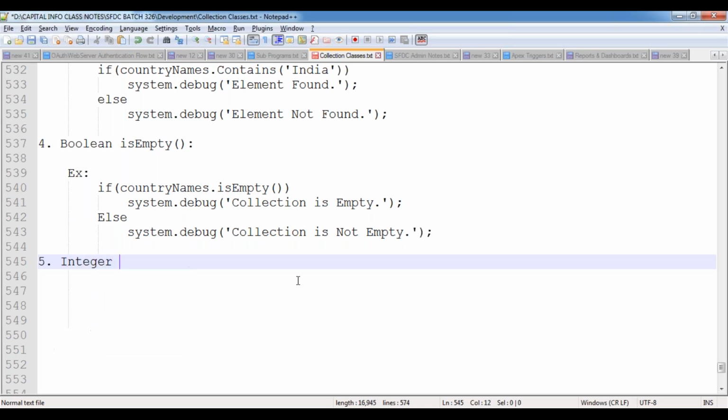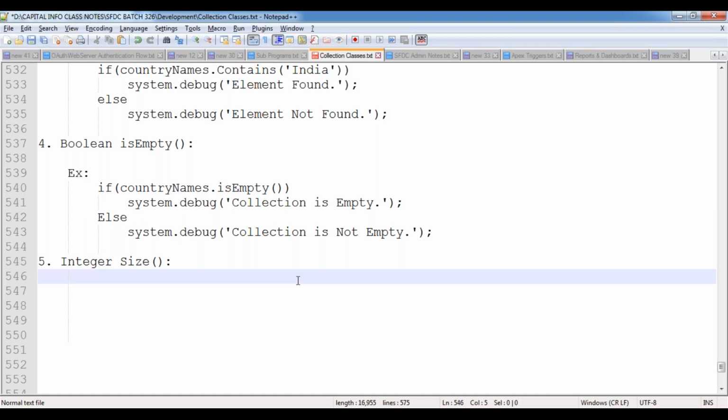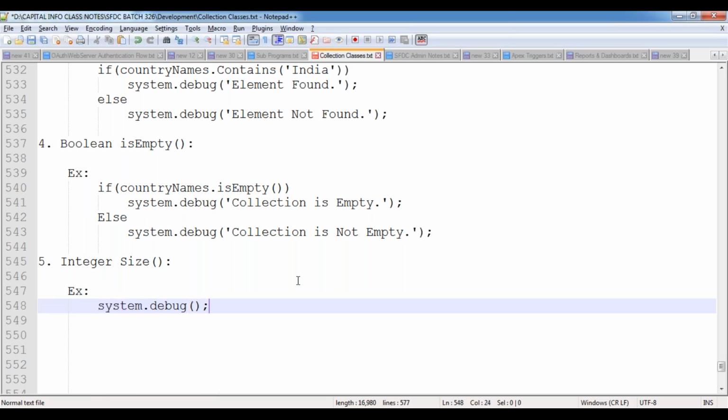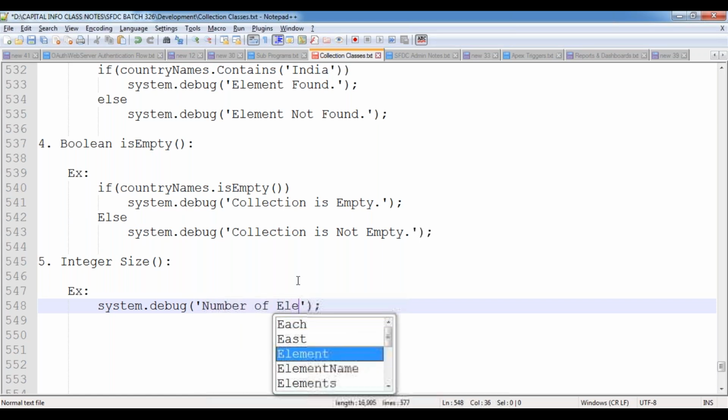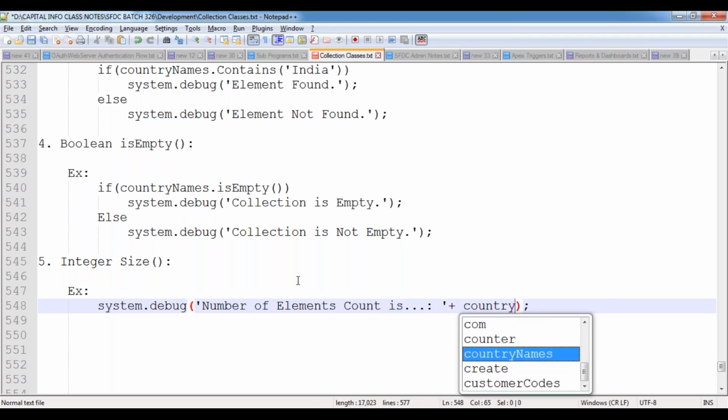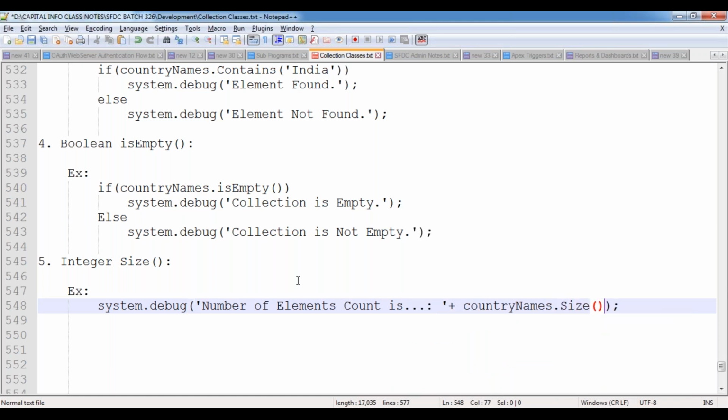Next, integer size method. What will the size method do? It gives the size of the collection: how many elements are available inside the collection. We can see that by using size. System.debug number of elements count is, country names dot size.